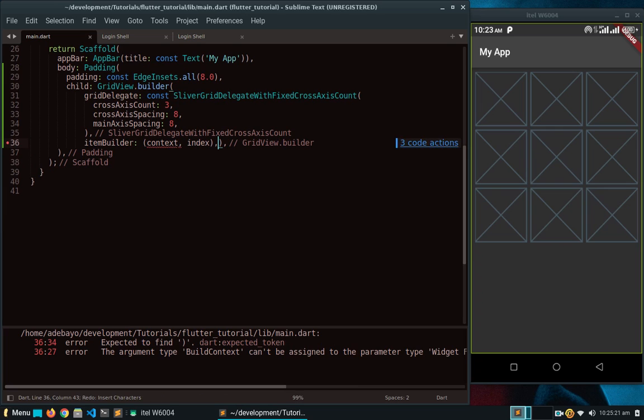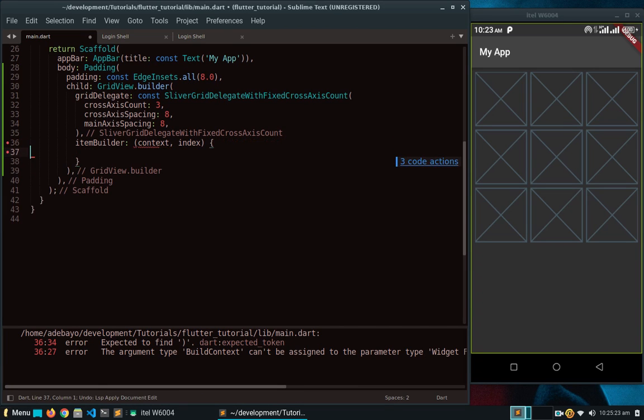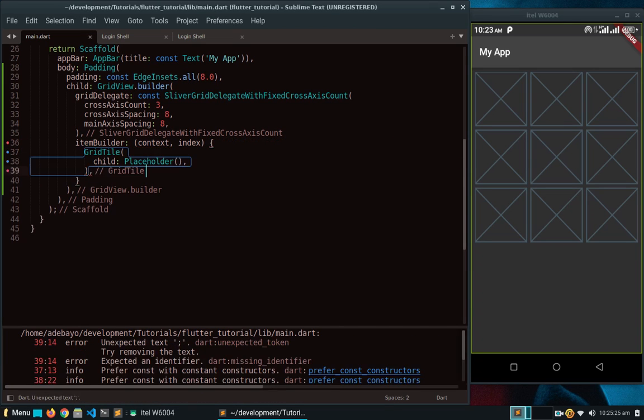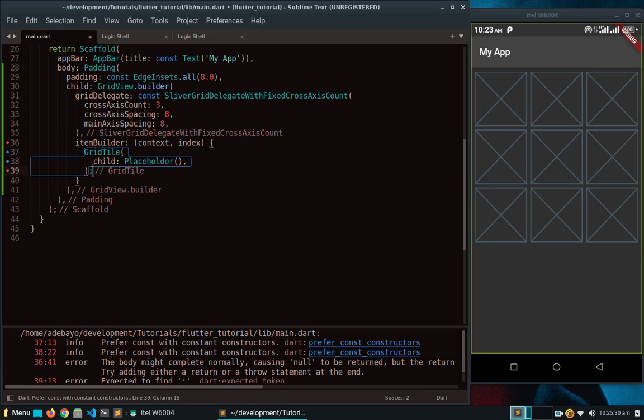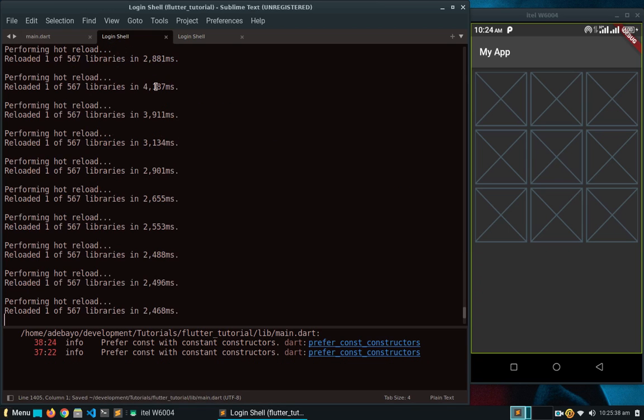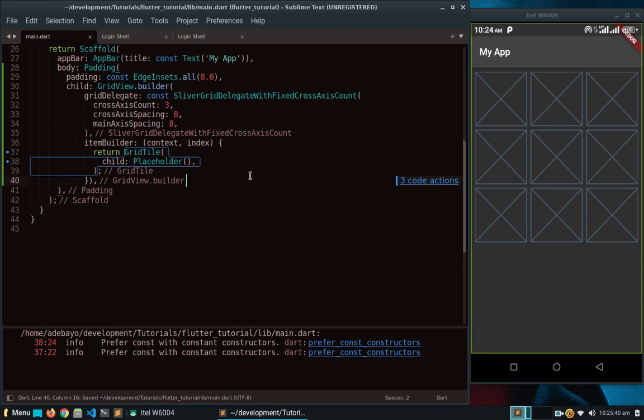Let's see. Right, so I'm going to paste this. I'm going to need to return this. So there we go. I believe that's it. So make sure to save and do hot reload.